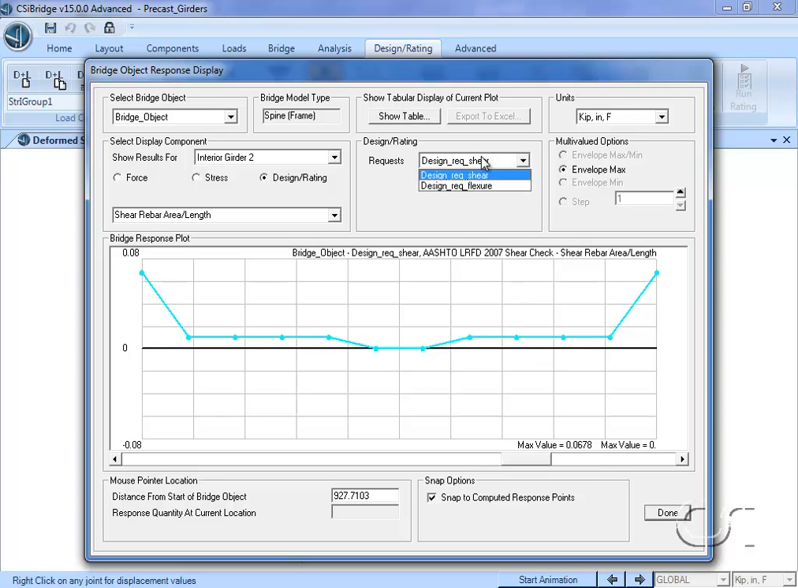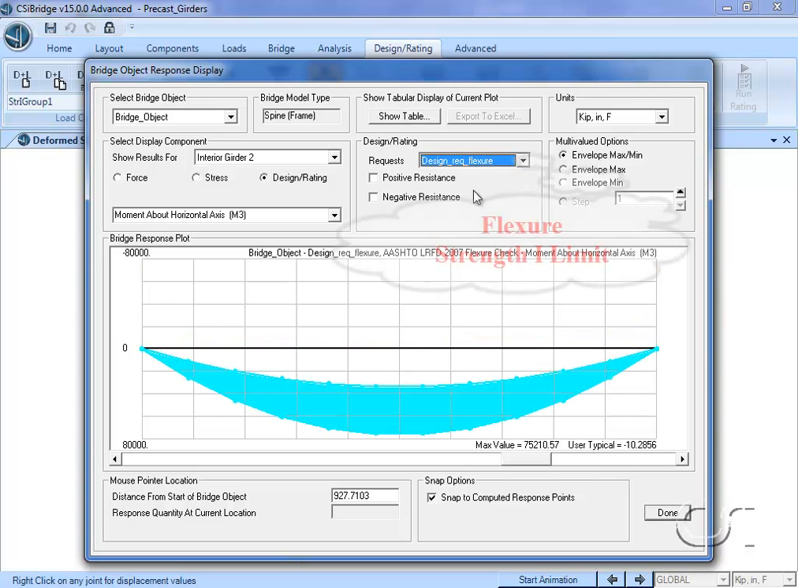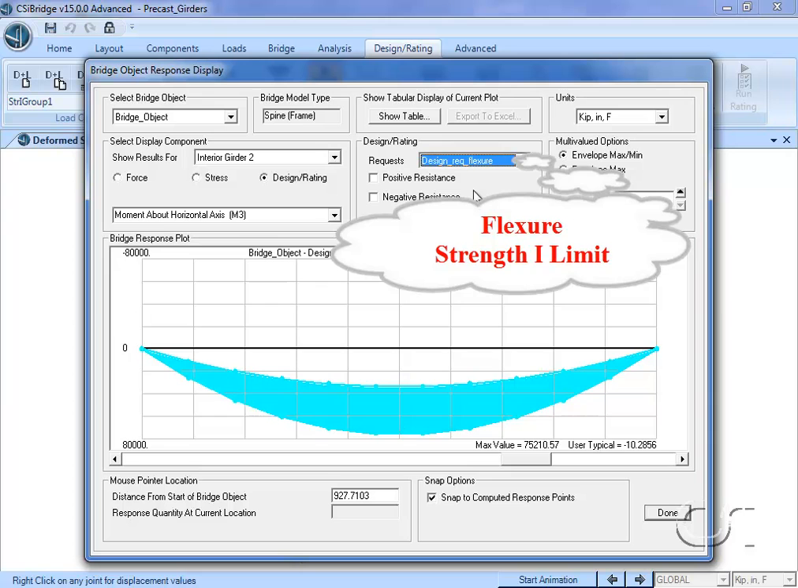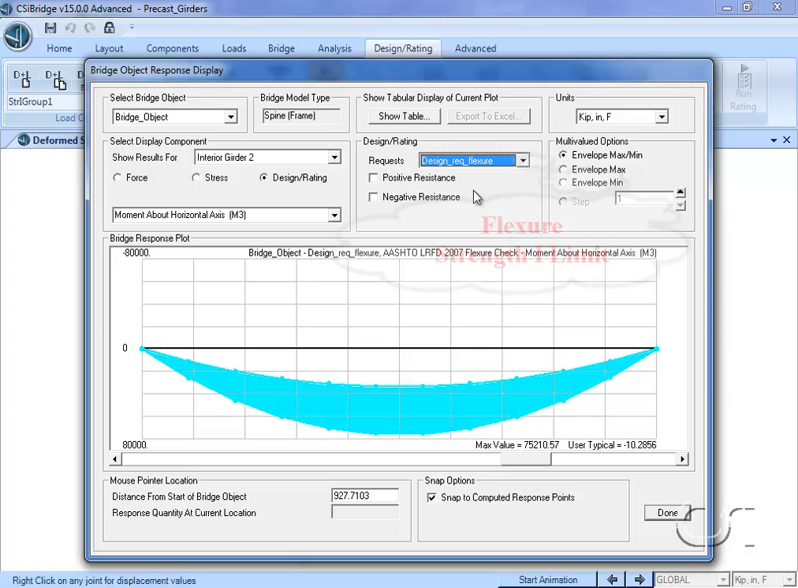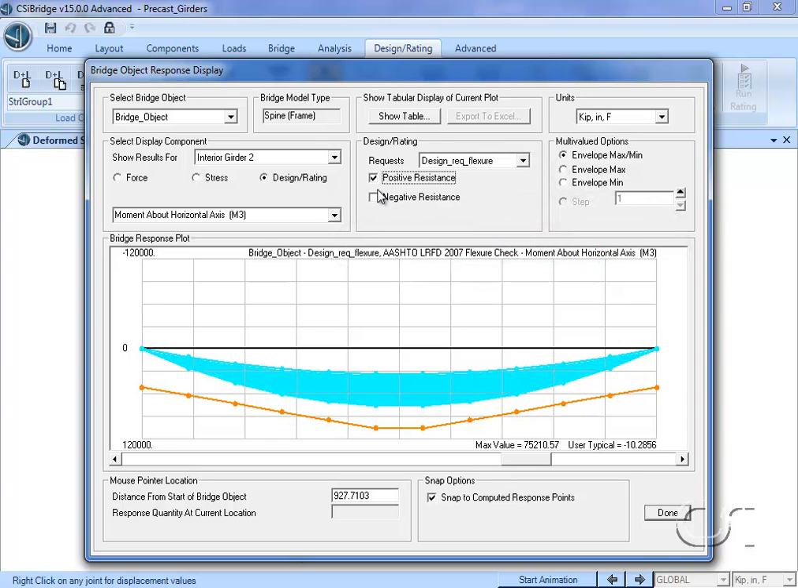Select Design Request Flexure, and we see a plot of moment along the entire bridge for the Strength 1 limit state. Click the positive resistance and negative resistance options, and we see that the moment lies within allowable values. This concludes this tutorial on precast girder design.